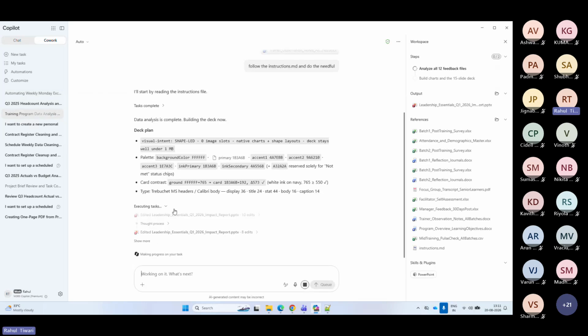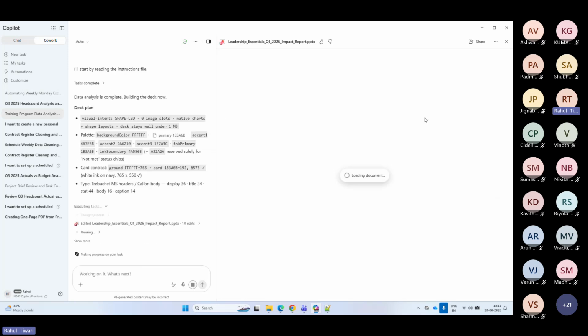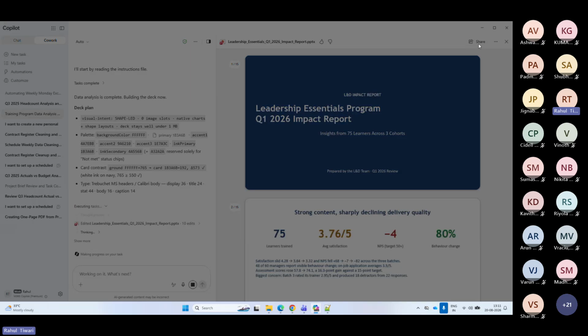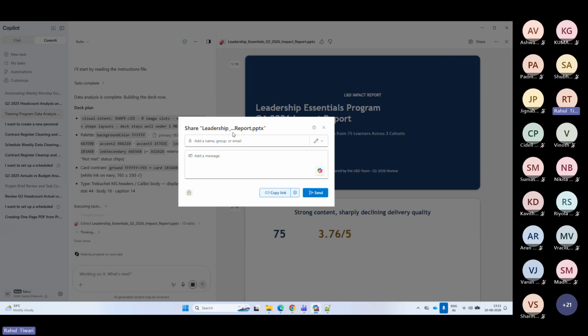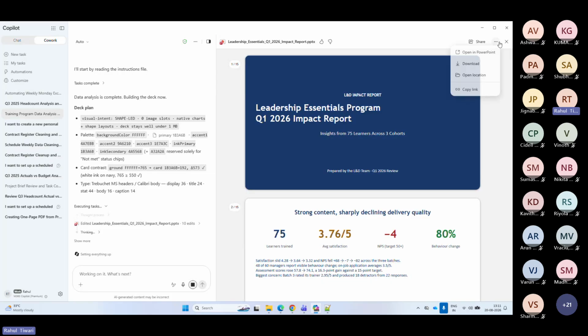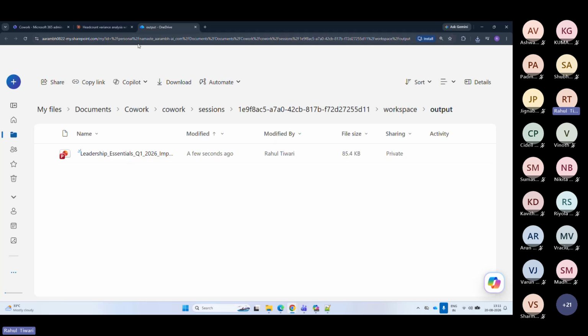Here you can see it's still working on the PPT, doing some edits. And here is the PPT coming in. You can share that directly with your team members from here because it's going into SharePoint, or you can download it and share it as well, or open it in the location. So it's opening in the web version of PowerPoint. In this particular folder, my file document CoWork session, it's coming in.